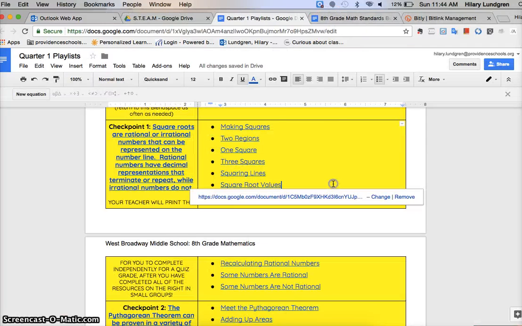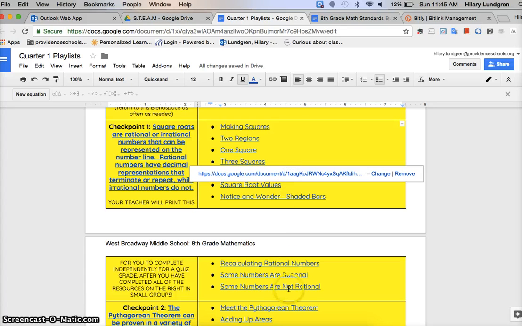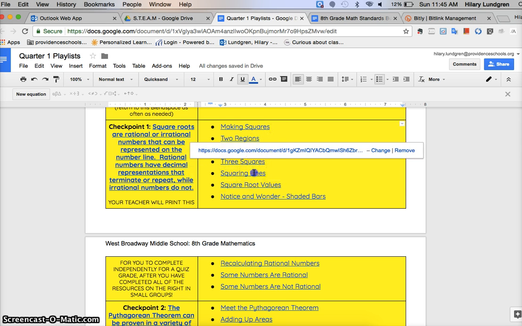as small groups. So after you finish making squares, then you're going to go on to 2 regions, 1 square, 3 squares squaring, and you're going to do all of these. These are not graded. However, these are your learning opportunities to work collaboratively with groups of kids in your class, so that when you do go and complete this checkpoint, you'll understand how to do it. So again, all of these are going to be done collaboratively.